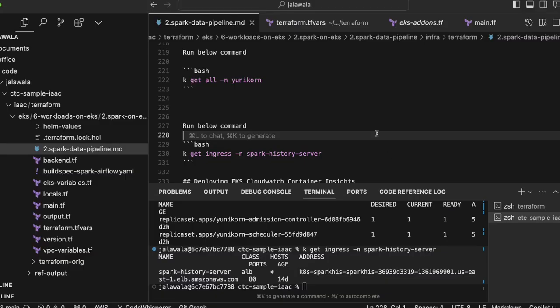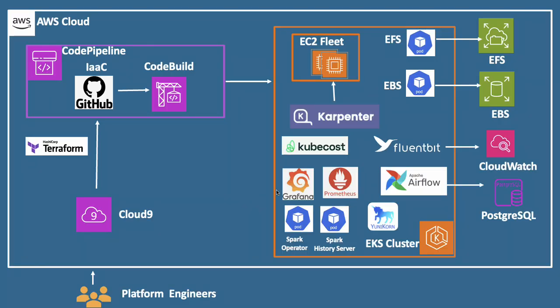So with this, we conclude the lab. Just to summarize what we have done, let's go back to our end-to-end data pipeline. We deployed a CodePipeline in AWS Infra to build the entire data pipeline platform based on EKS. We created the cluster, then we created some add-ons like EFS, EBS, Karpenter.